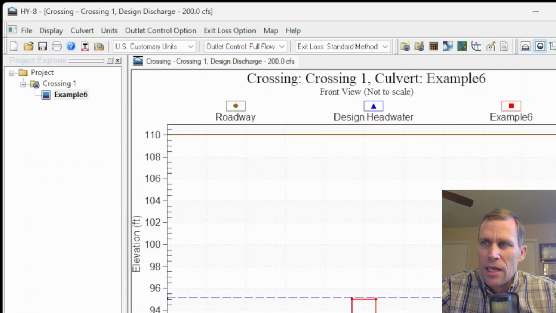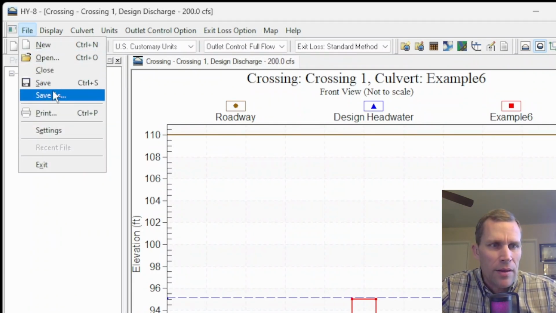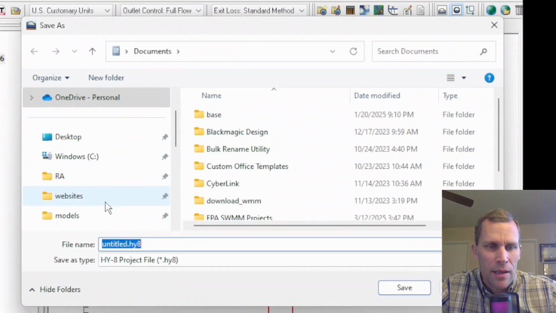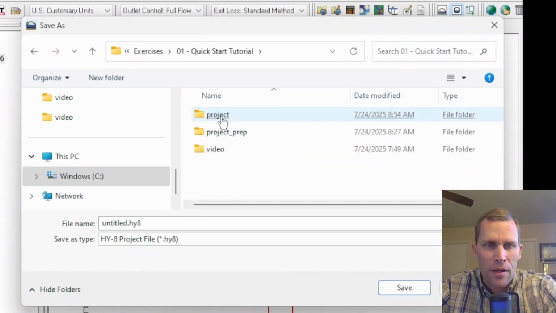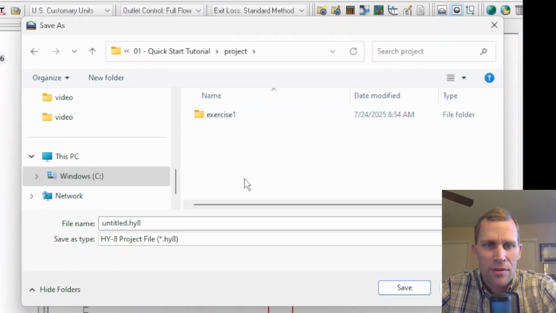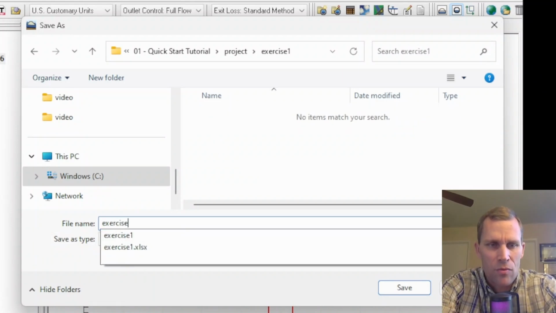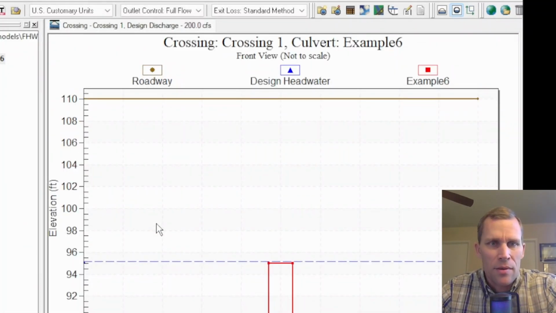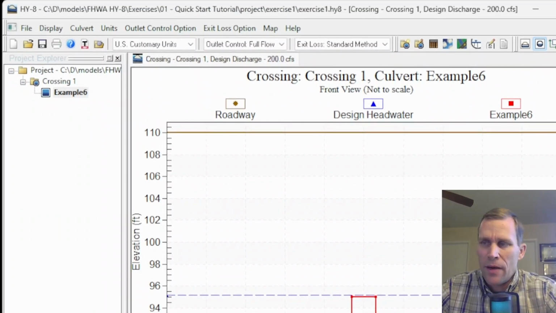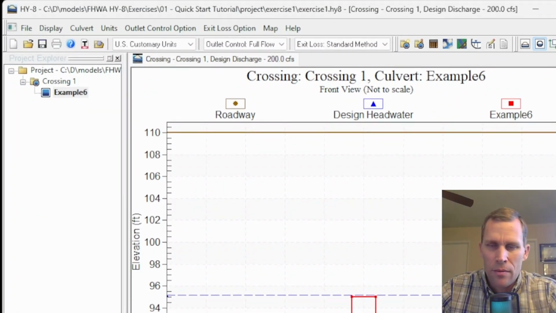Step 26, saving. The best practice is to save by going up to File and then Save As. So let's do that, File, and then we're going to save our project here, HY-8 project. I'm going to navigate to a directory where I want to save this project. I'm going to put it right in here. So just call this Exercise 1. All right, so that got saved. The .hy8 file extension was added to that file.